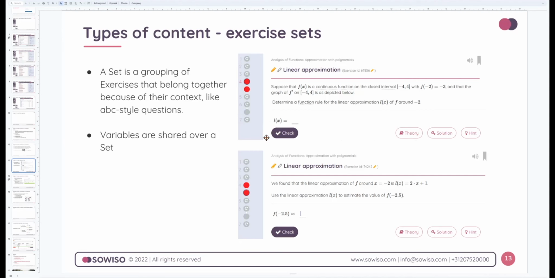For example, in these two exercises on the right, you see that they're both about a linear approximation of a certain function f. And we want the function f in the second exercise to be the same as the function f in the first exercise. And the way we can do this is to put these exercises together in an exercise set. Which means that there are two different exercises, but the variables of these exercises are shared. And the way you could recognize a set in a package is that the bullets of the exercises are linked with a little line in between.